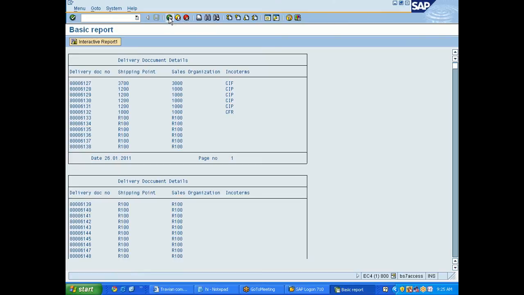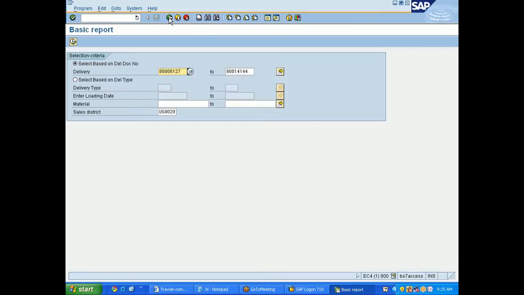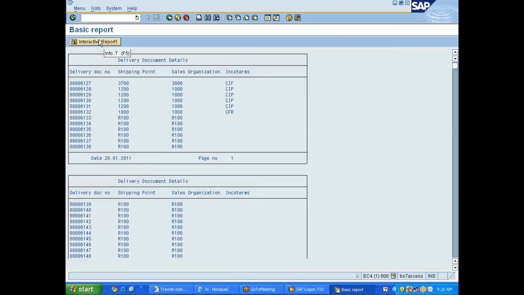Now if you click on the back button, what should happen? It should go back, correct? I'll click on the back button. It's working. But what should happen when I click on this interactive report? Some interactive report should come, correct? But it's not taking care of that. Why is it not working when I click on interactive report? We have not given any code for it, correct?